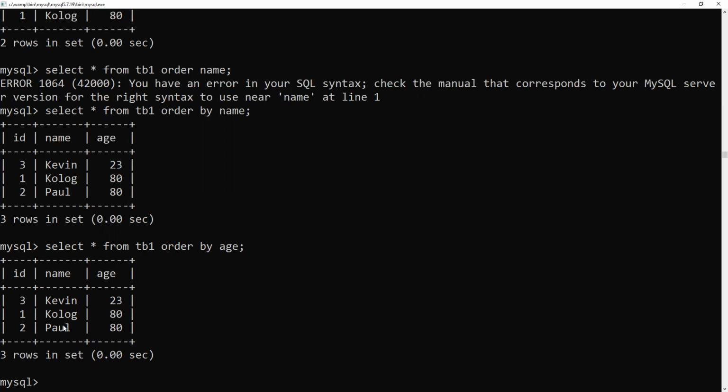I don't know if you have observed, for an age, the younger one came first. I mean for the ages, the smallest age came first. For the name, it is in alphabetical order. So in the numbering system, let's say if you want to order by age, you can add the descending or ascending. So descending DESC and ascending ASC.